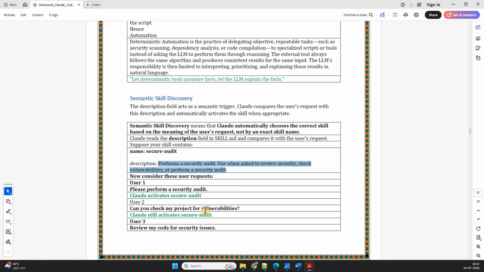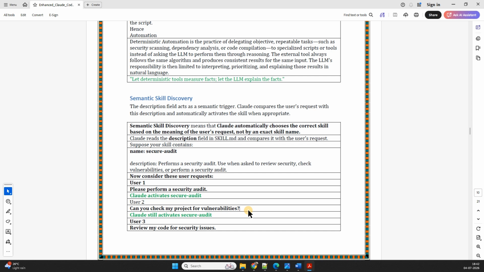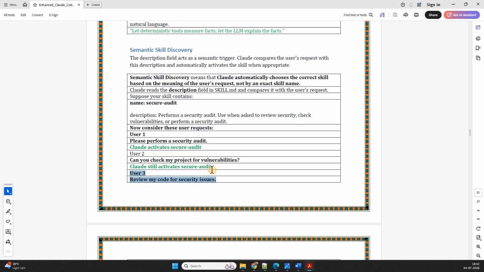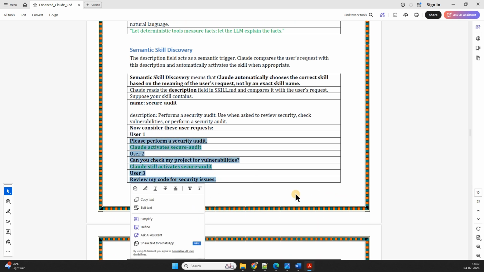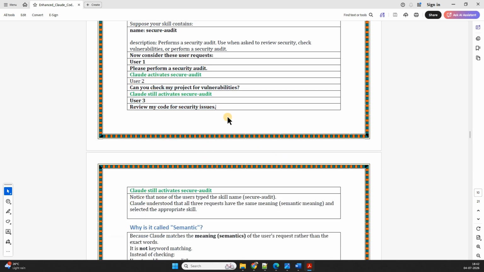Now one user says, please perform security audit. Claude activates this security audit skill. Now another user says, can you check my project for vulnerabilities? Again, semantically, Claude clearly understands this person is asking the same thing. The description matches the skill, since they want to scan their project. So Claude will still activate secure audit. Now user three says, review my code for security issues. Again, this is the same thing, correct? As a human you understand all three people are asking the same thing. Similarly, the LLM will also understand this and do the same thing.